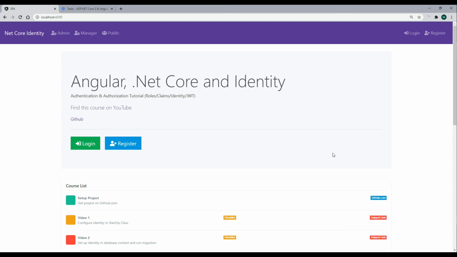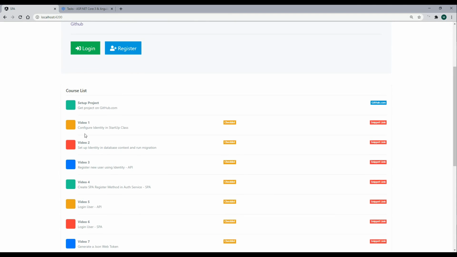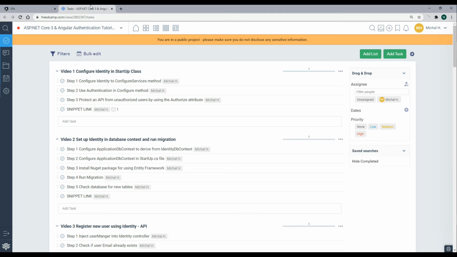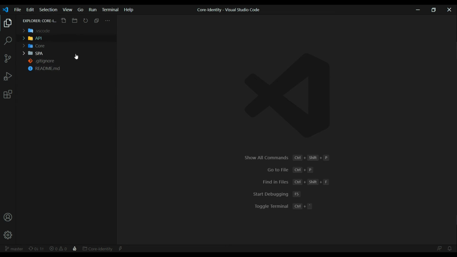Now that we have the application up and running, let's implement identity into our project. So we're at video 1, and what we'll do in this video is we'll configure identity within our startup class. We'll do that first, and then later on we'll protect an API by using the authorized attribute. So let's jump into our startup class inside of the API folder.